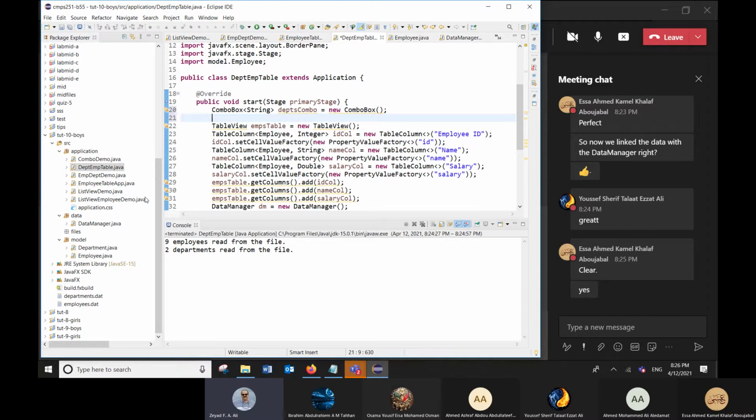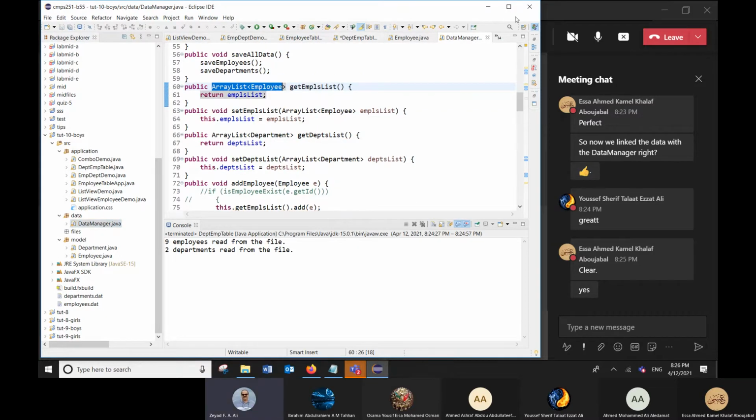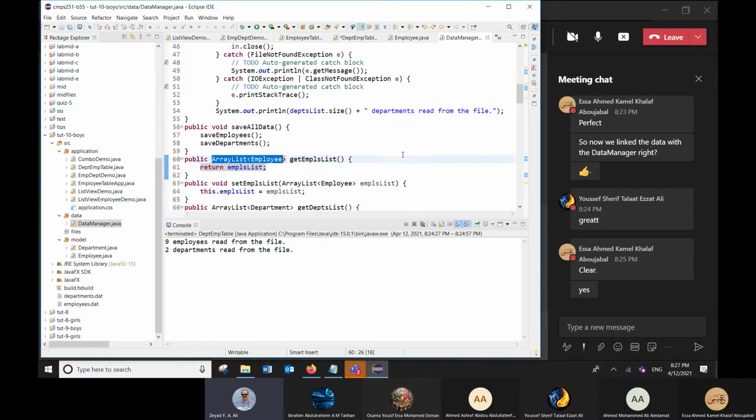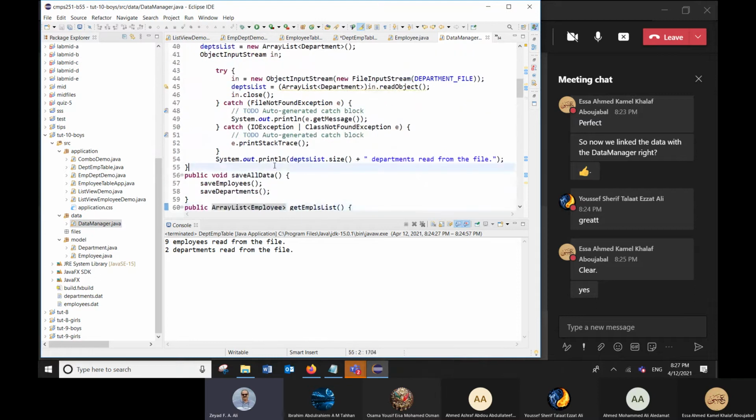I can go to my data manager again here. I know we don't have a method to get the department codes. Add it as a programmer from now on. If you want only the department codes in a list, just add it. So here I can get all the department codes only. Does that make sense, ya shabab? Okay. Public array list of string get department codes. Good. You just add them.